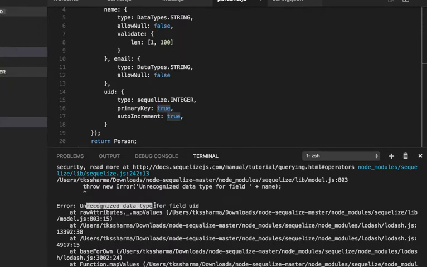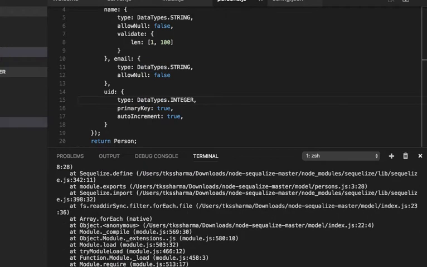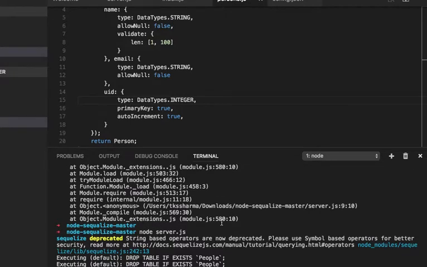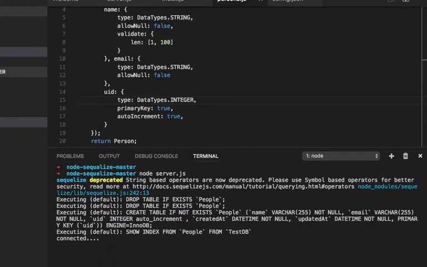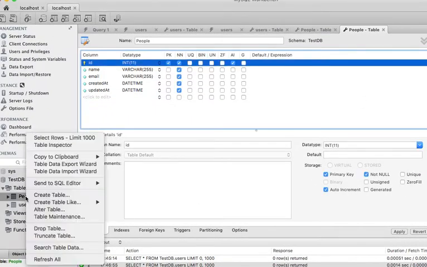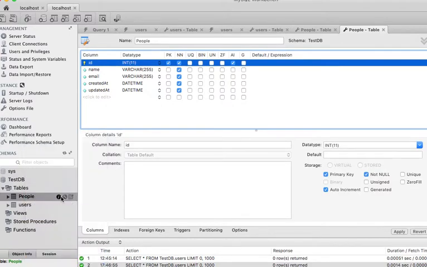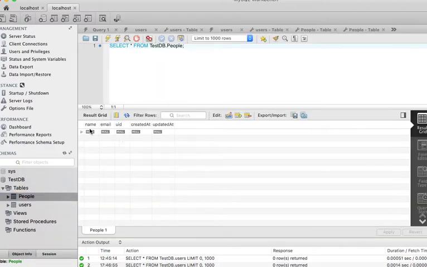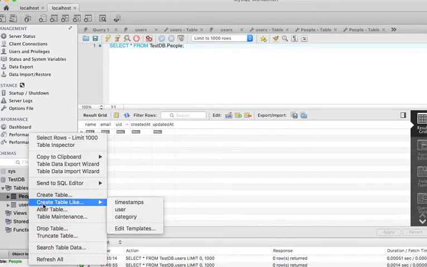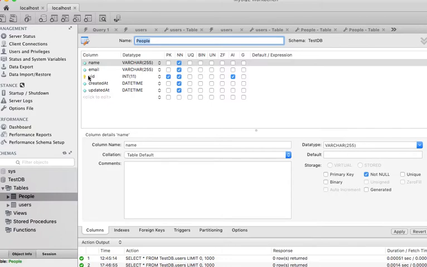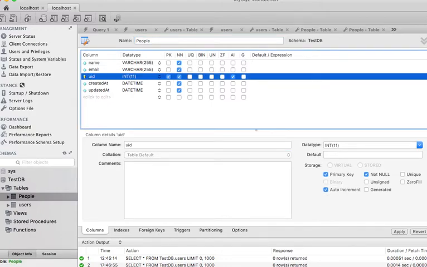Okay, unrecognized data type for field UID. Okay, that was a small mistake which I made. So the data type should be INTEGER. Now we can see UID is there, ID is gone. Now UID is there, which is a not null primary key.